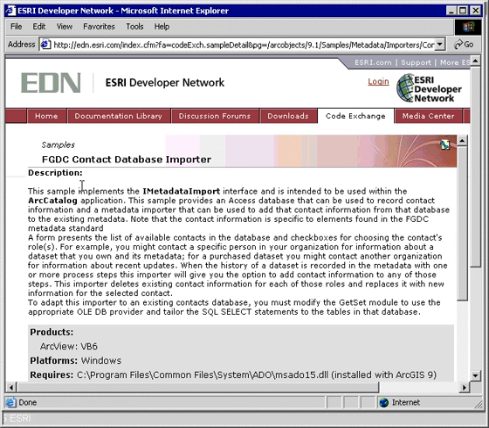At the top, we see the description, and one important item is that it is intended to be used within ArcCatalog. That's important for me to know. It provides an Access database that can be used to record contact information. Looks like I need to do some updating.